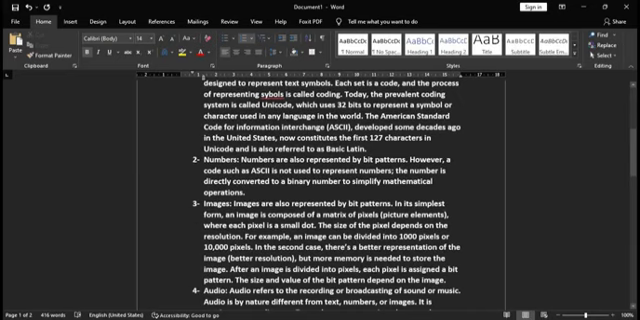Third, images, the third form of data representation. Images are also represented by bit patterns. In its simplest form, an image is composed of a matrix of pixels, meaning picture elements, where each pixel is a small dot. The size of the pixel depends on the resolution. Meaning if the resolution is big, the size of the pixel will also be big.